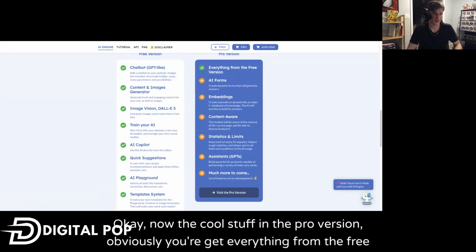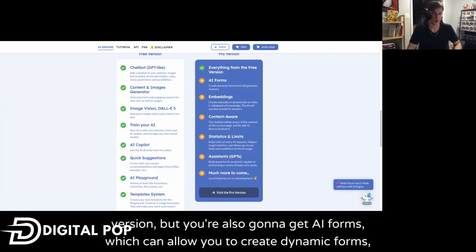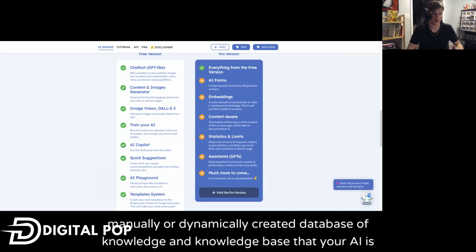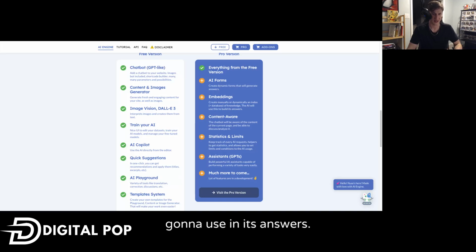Okay, now the cool stuff in the Pro version. Obviously, you're going to get everything from the free version, but you're also going to get AI forms, which can allow you to create dynamic forms, embeddings, which we talked about as well. That's going to allow you to create that manually or dynamically created database of knowledge, a knowledge base that your AI is going to use in its answers.